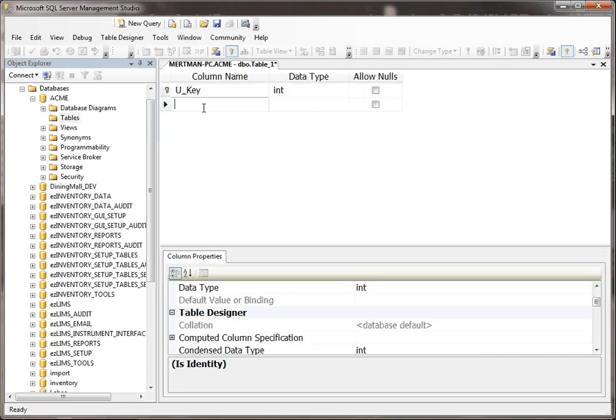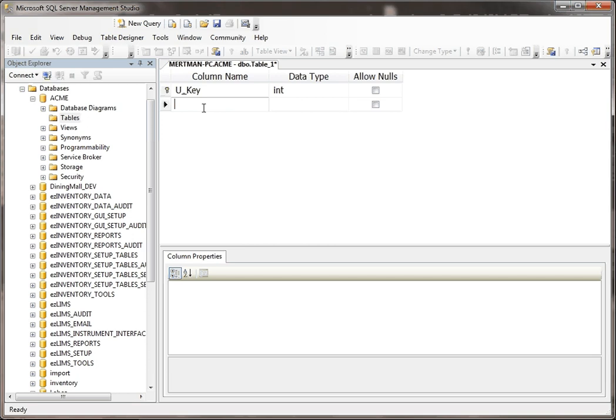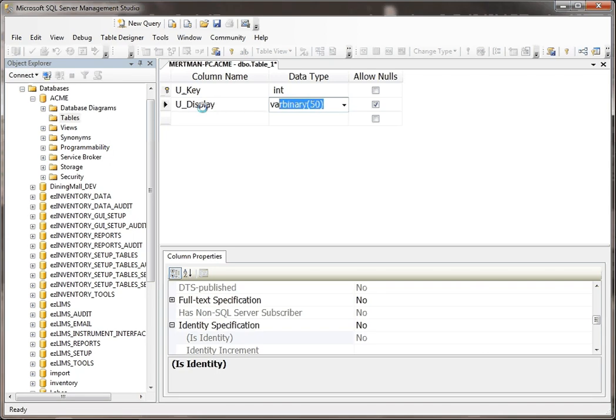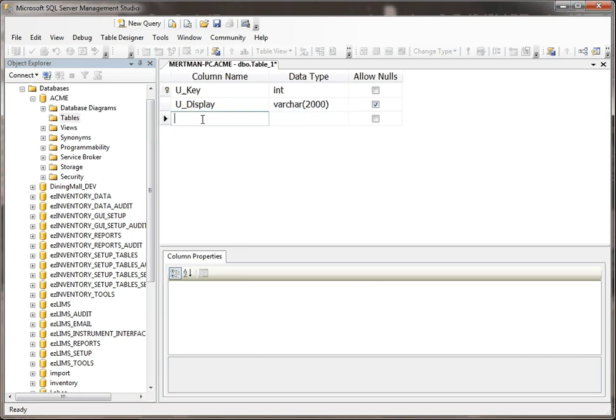Now, the next thing I'm going to do is make my two text fields. This is how I happen to like to name things. I'm going to say UDisplay. It's going to be varchar, and I'm going to set this to 2000. Now, the good news is you only pay for what you use. So in my mind, there's no reason to make it 10 characters or 25, because there's always going to be something that's going to be longer.